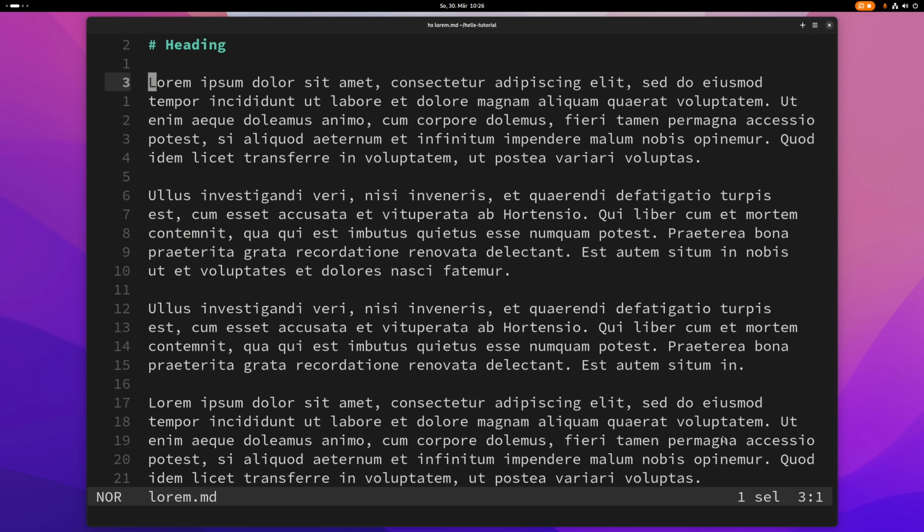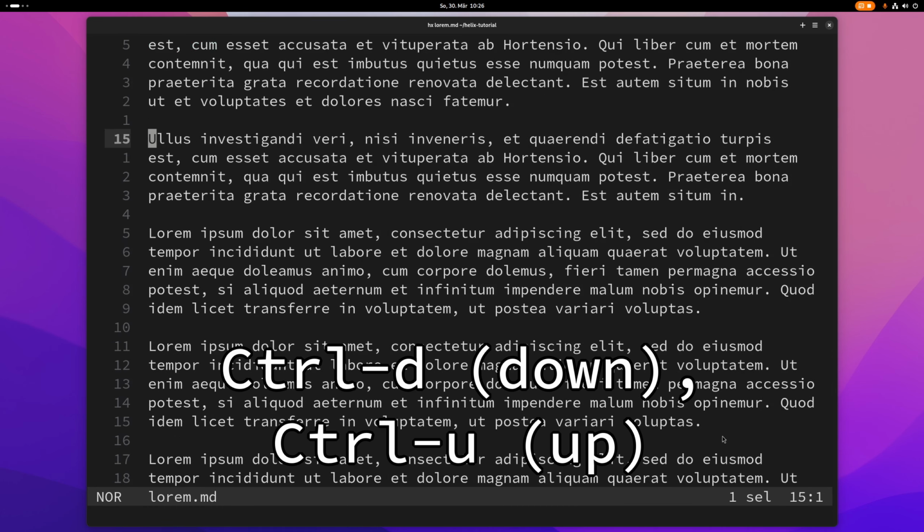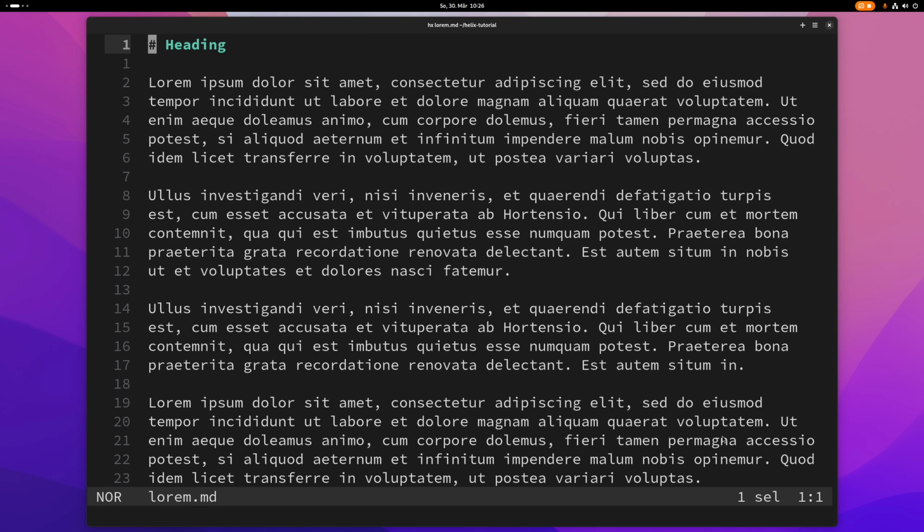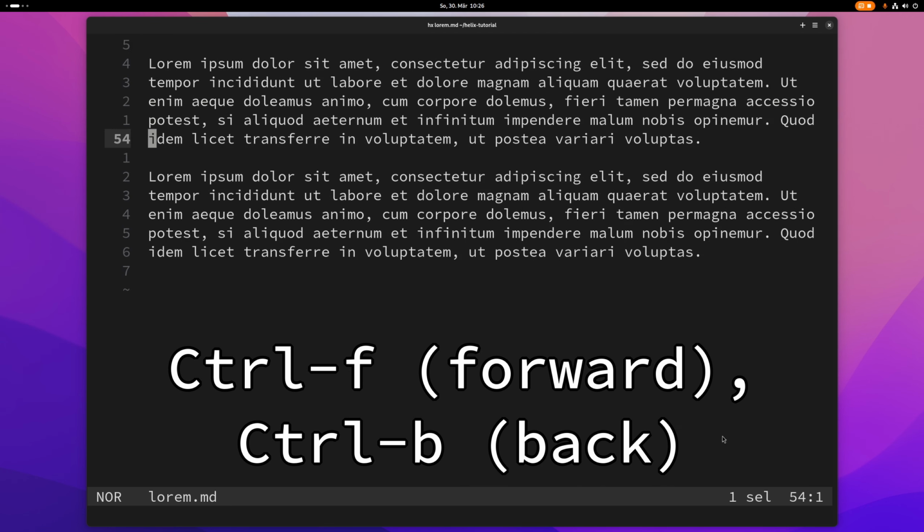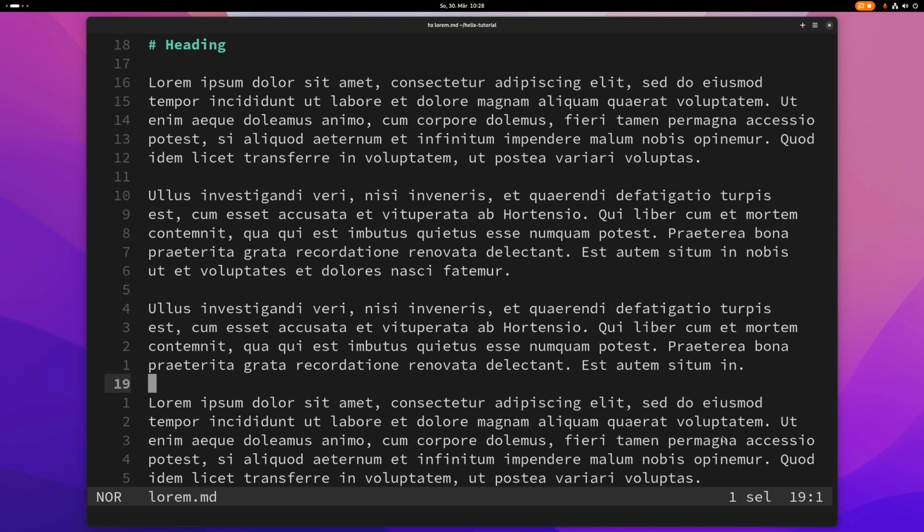So now I just made this file a little longer to show you this here. You can also move very quickly through a file by using Ctrl-d and Ctrl-u. Ctrl-d and Ctrl-u move half a page up and down. And if you want to move a full page up and down, you can use Ctrl-f and Ctrl-b. If you want to jump to a specific line number, you can use capital G or Shift G. So for example, if I type 15, Shift G, I will immediately jump to that line number.